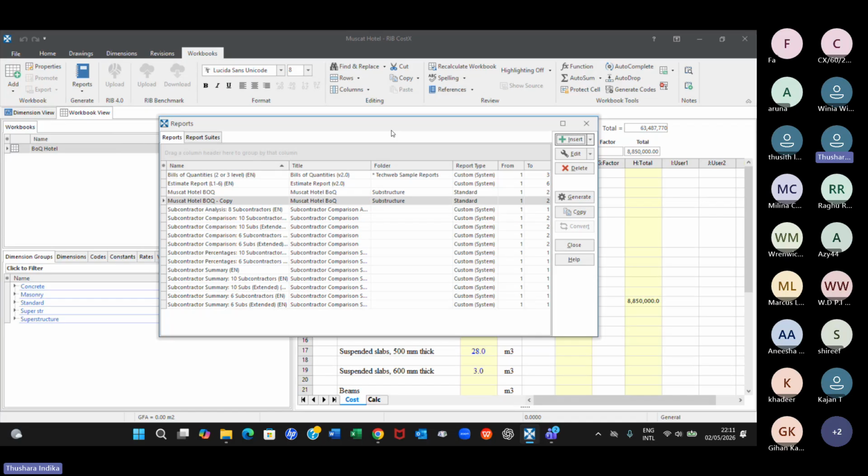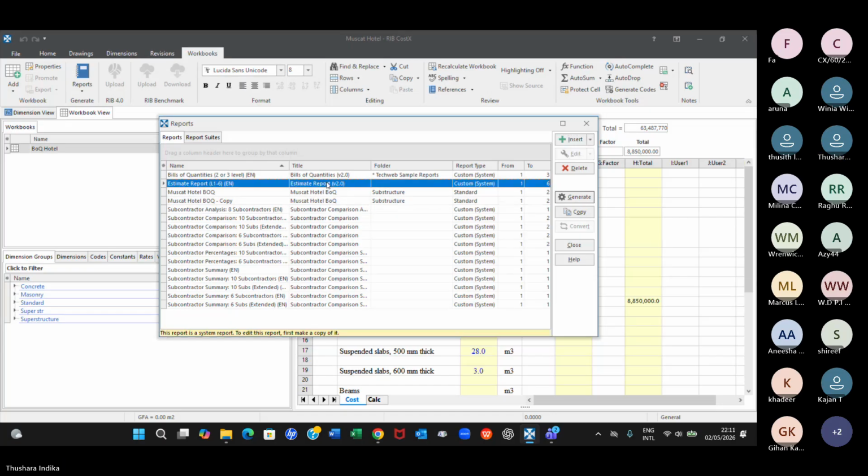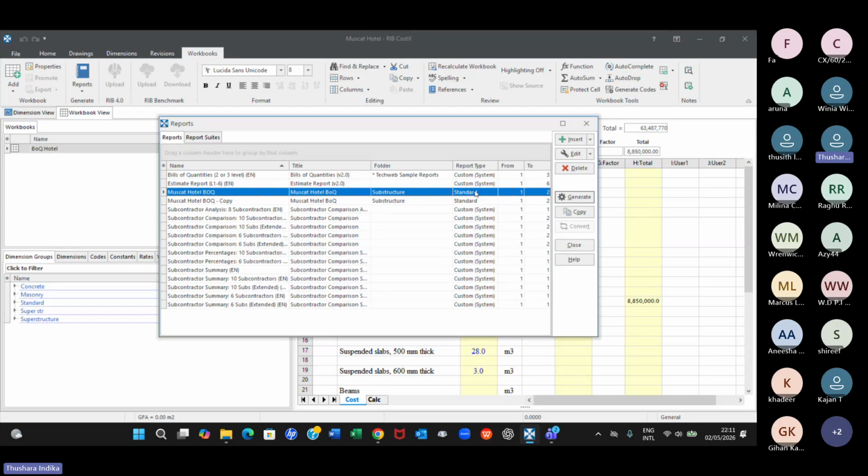Print, workbook to report. Then you have to select whatever the custom ones here. If you want to estimate, you can select this one and say generate a report. Or if you want the BOQ only, you select the BOQ, because it is custom you can't do, only the standard one you can do. You select the standard one, the BOQ, and say generate. Or you can take a copy. That's exactly what I did.